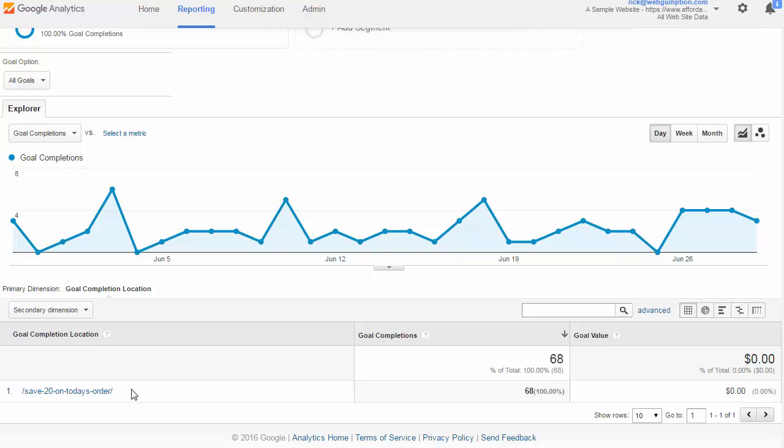This report is not particularly useful to us because our goals always get completed on the same page, but in other implementations, depending on how you're tracking your goal, you may see 10 or 20 different URLs here, and that'll help give you a feeling to which URLs are most effective at converting that particular goal.